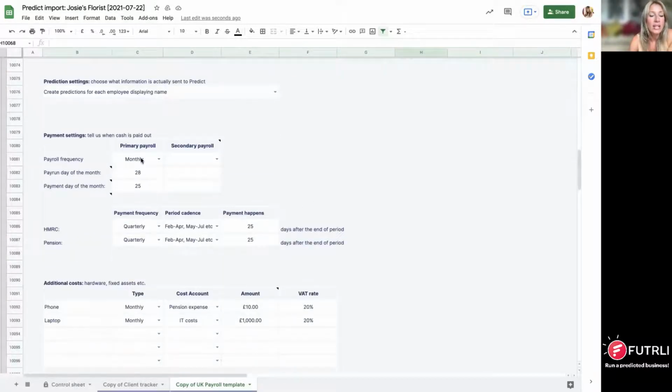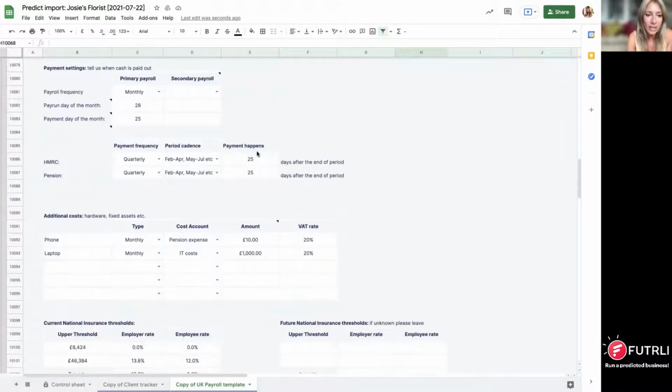We've then got the primary payroll or secondary payroll, so you might have 2 different payroll runs. We've tried to cater for everything with this. You've then got, because this is the UK, your HMRC payments, or it might be your BAS payments with superannuation if you're in Australia. And when are they paid? What's the period cadence? And how many days at the end of the period?